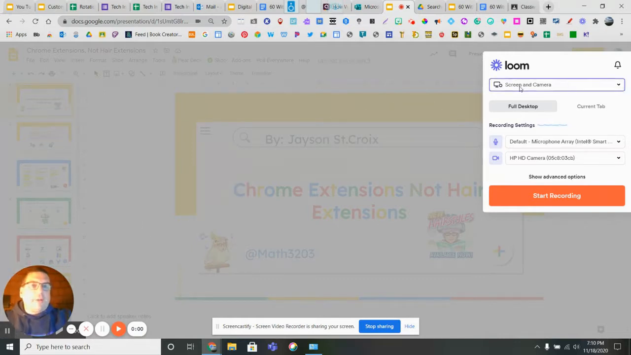But over here on the right, you have a couple of options. You can either choose to record the screen and camera, your screen only, or your camera only. All right, right now I'm going to do the screen and camera. And I want the full desktop, not the current tab. The difference being I can bounce between applications on my Chromebook or on my computer, and I can go between tabs. If I clicked on the current tab, it's only going to record when I'm on this tab. And usually I don't want that. So I'm going to click full desktop. And then I'm going to click start recording.